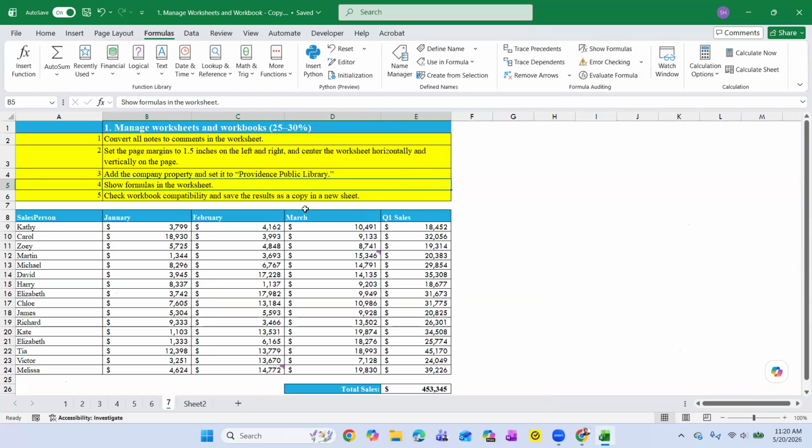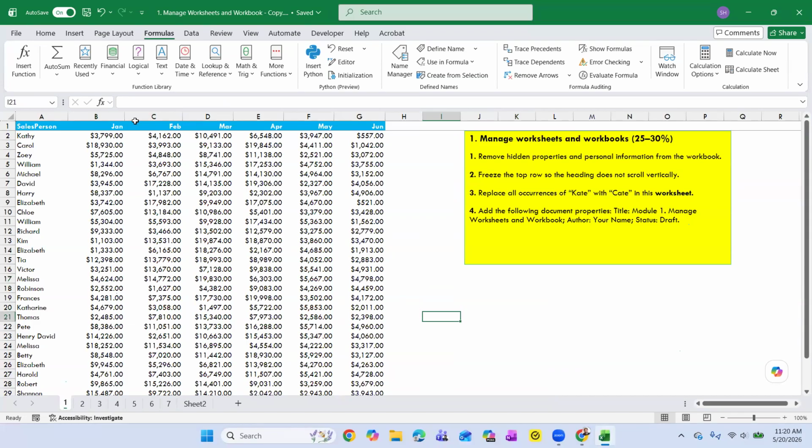I'll turn this off. Okay, pretty much we completed all of it. So this is just the quick recap or review of our module 1, manage worksheet and workbook.